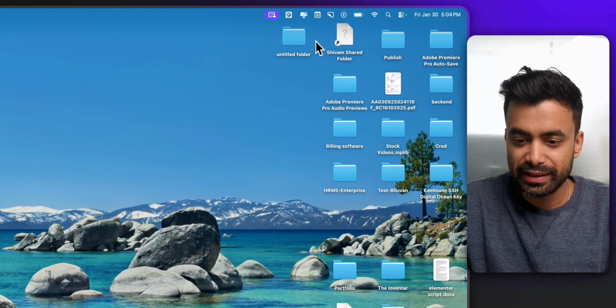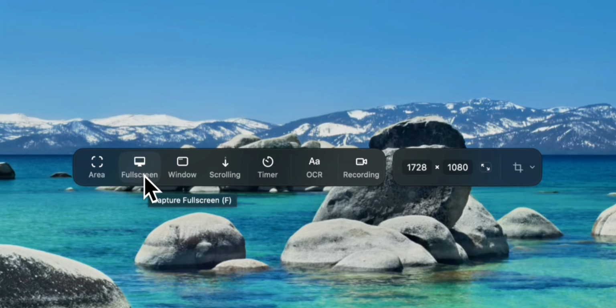Now, let's check out the other options that we were seeing before. So let's click on this. So we just checked out the area. Then you have the full screen mode. So if you tap on it, it will capture the whole screen. And similarly, we have window option. And what's interesting is scrolling.